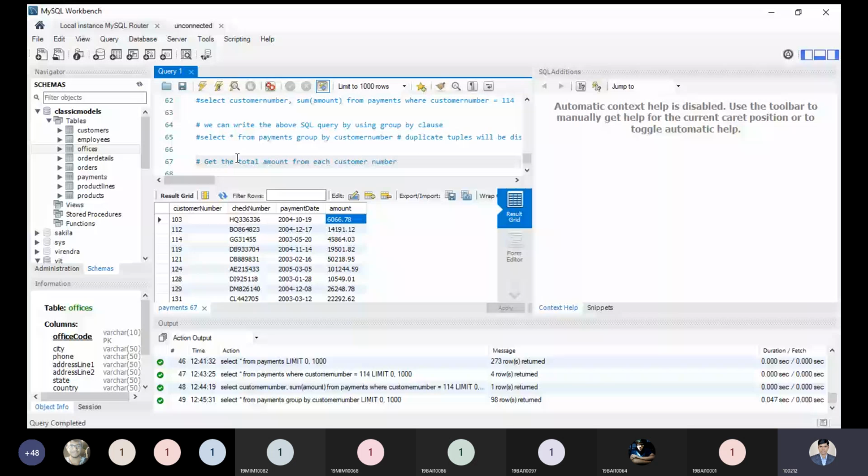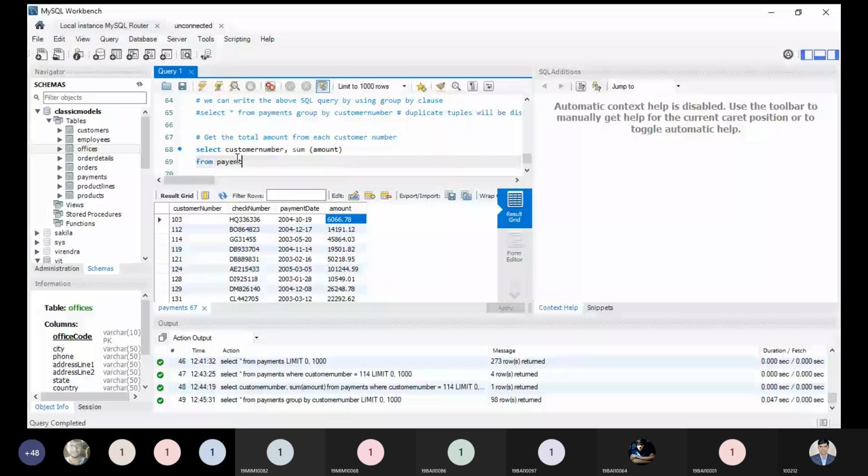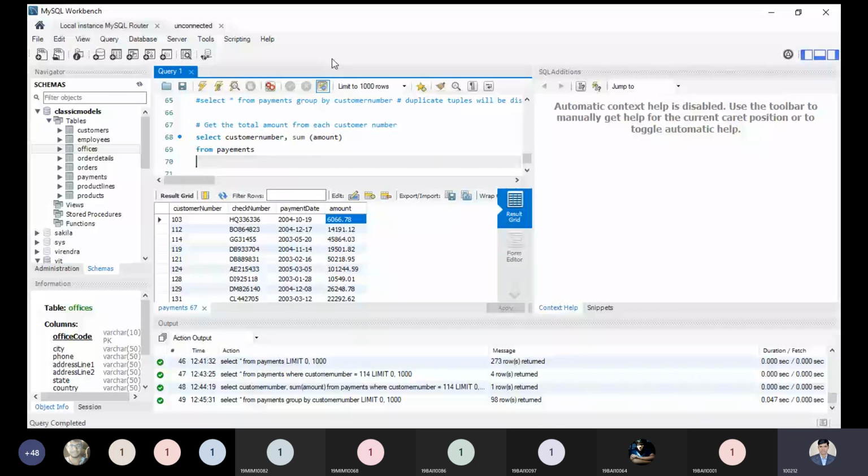What are we doing? We select customer number and sum the amount from payments, and group by. I want to group by customer number. Okay, so customer number.